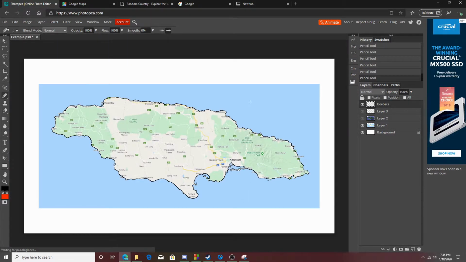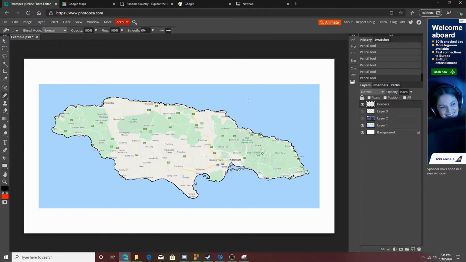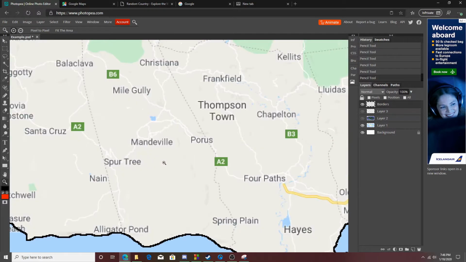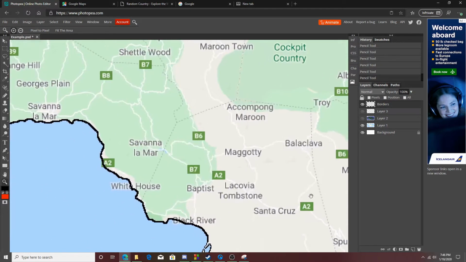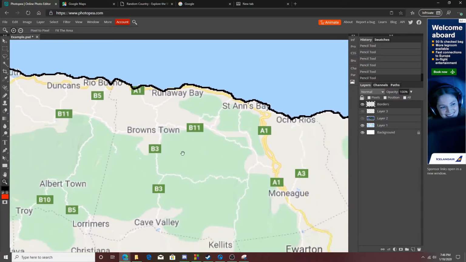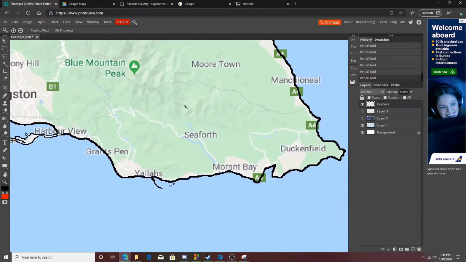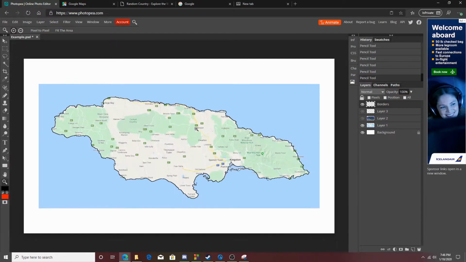Hey everyone, I'm back, and I just made a very rough border of Jamaica, trying to be quick about it. So I skipped over some things I saw. If you wanted to be even more detailed, you could go around and look for the little spots of water and make borders around that. I'm not going to do that because this is just an example. But here we've got a border, and we can see it all. It's nice.